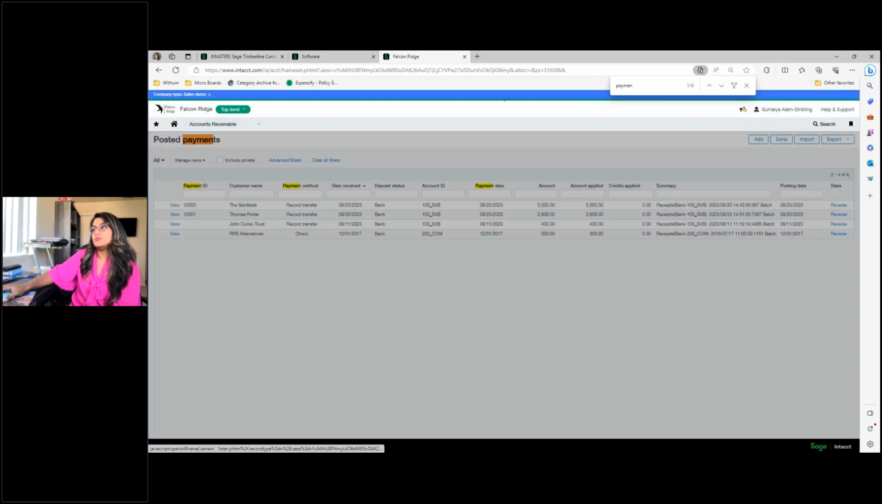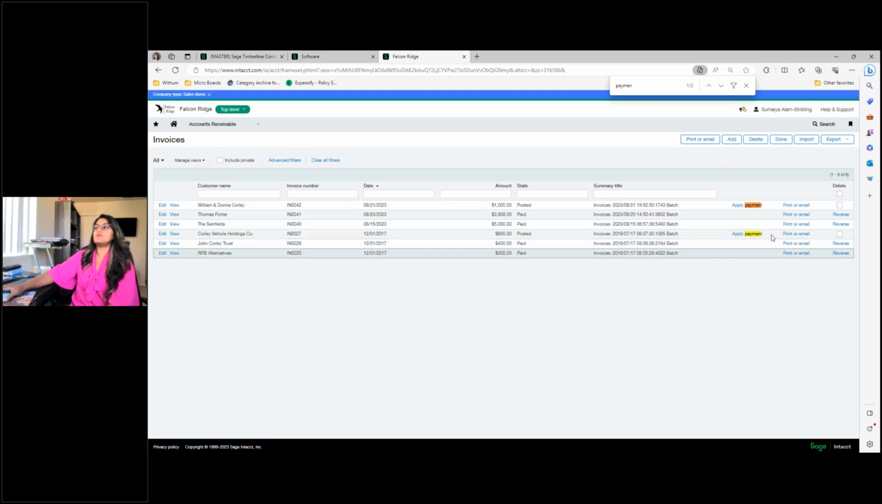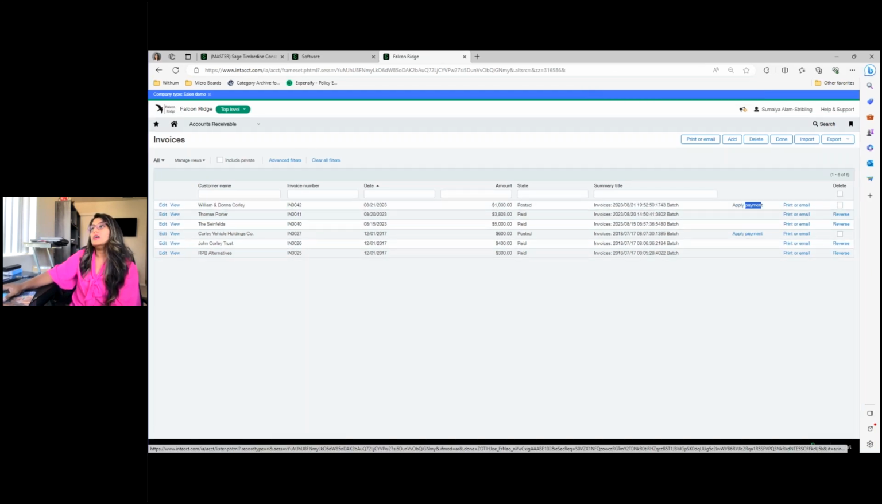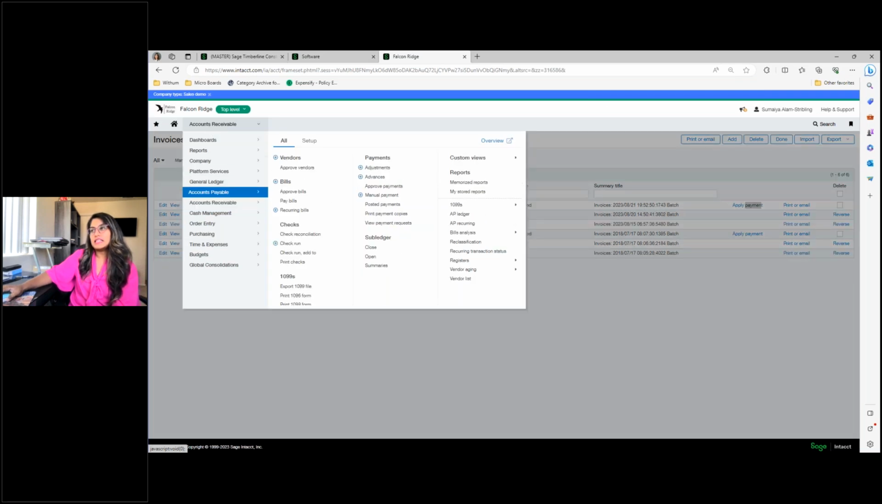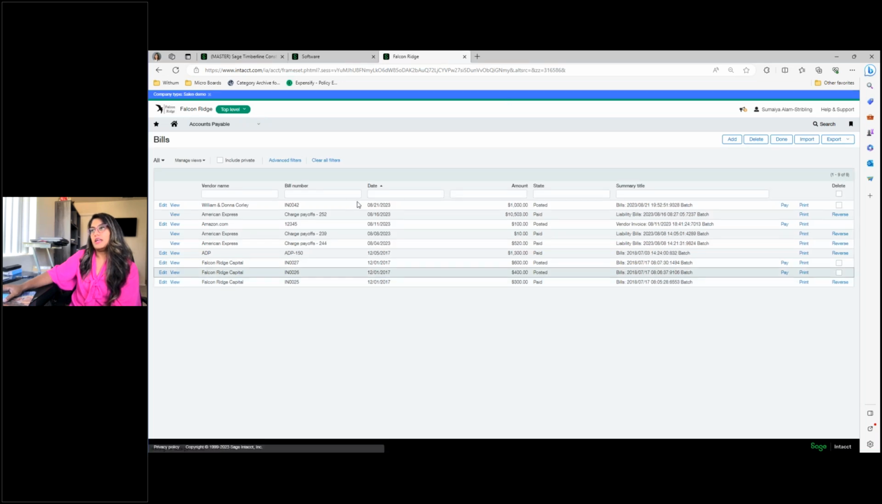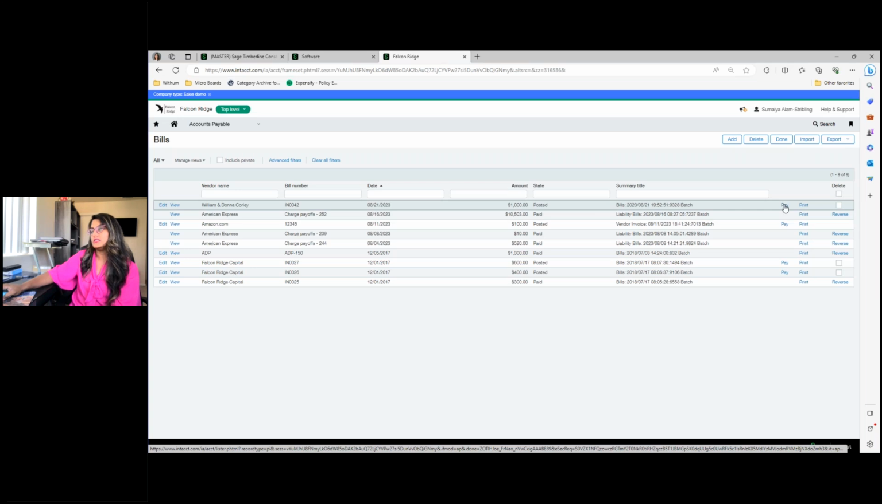So, accounts receivable invoices. This is a multi-entity environment, and now you can see that there is the apply payment option. I also would like to mention that last release, they updated it so that if you go in accounts payable and in the bill list, you were able to pay from the bill list in the multi-entity environment.